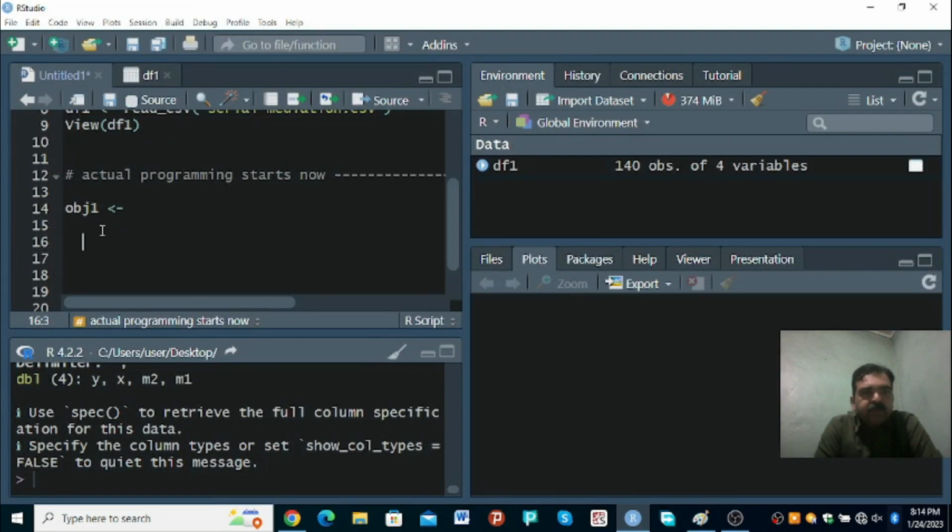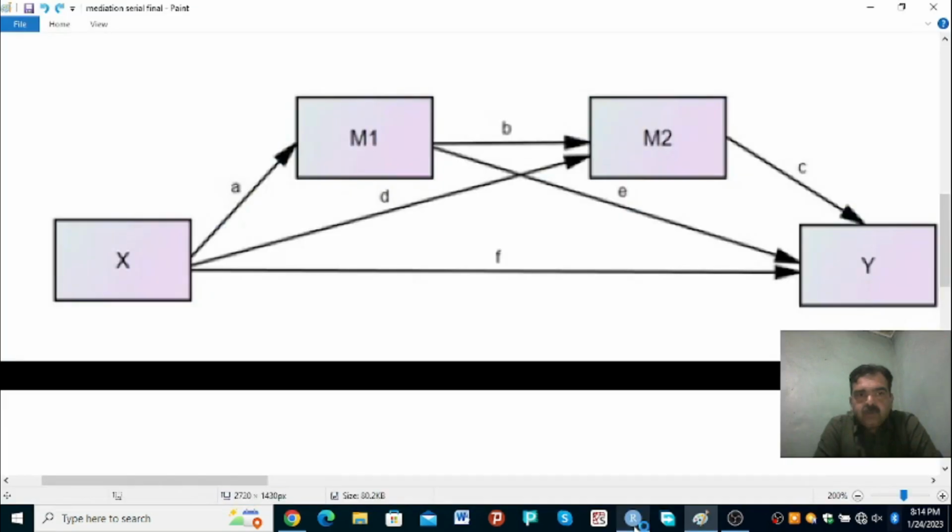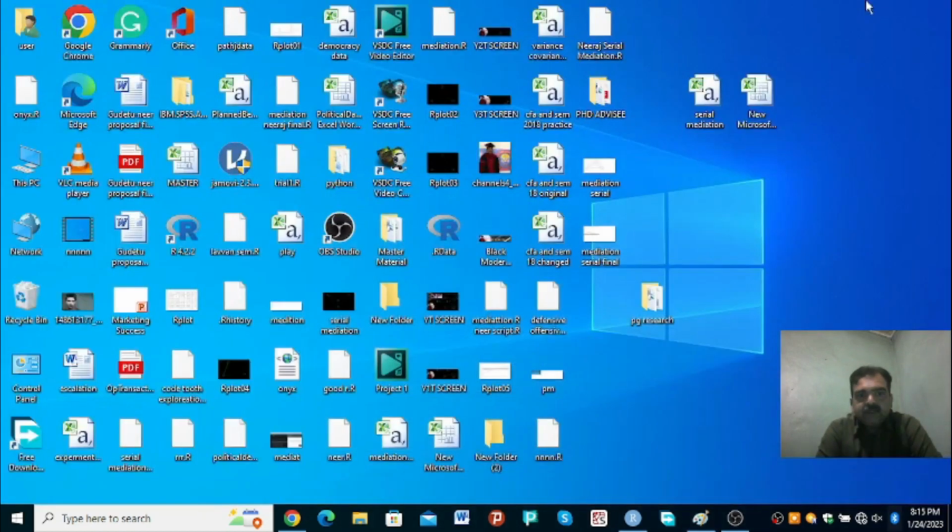Okay. Now the first one we have to define is M1. M1 is predicted by X. So how can we write this? See, you have to see the arrow. On M1 it is coming from X. Is any other arrow coming towards M1? Nothing is coming. Only one arrow is coming. So M1 is predicted by X. We can say that.